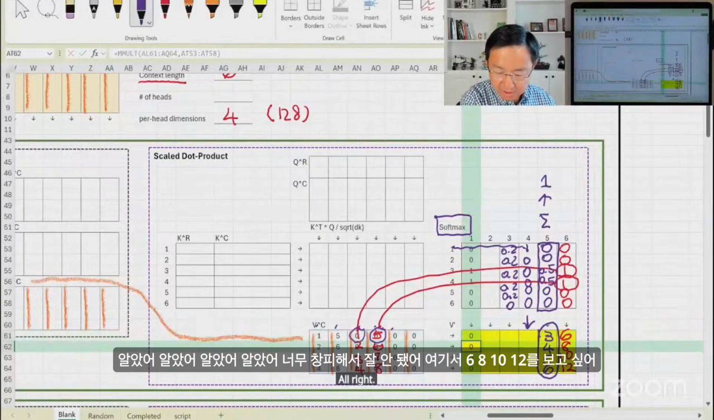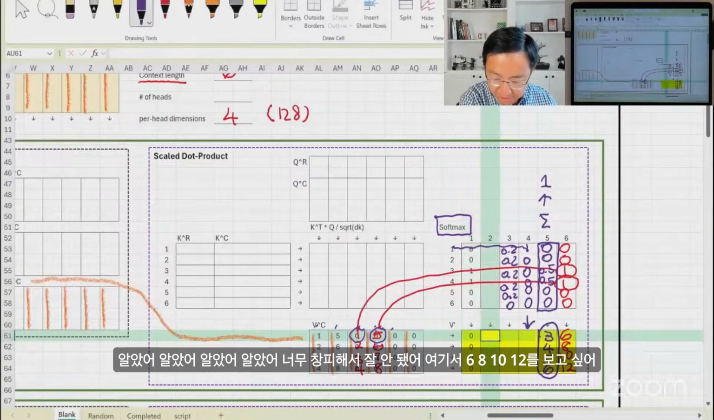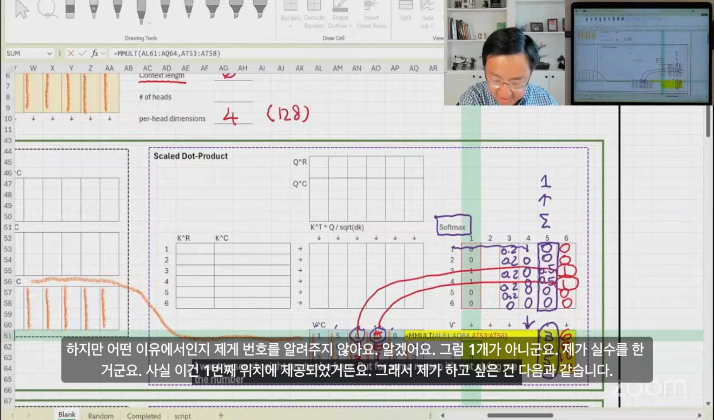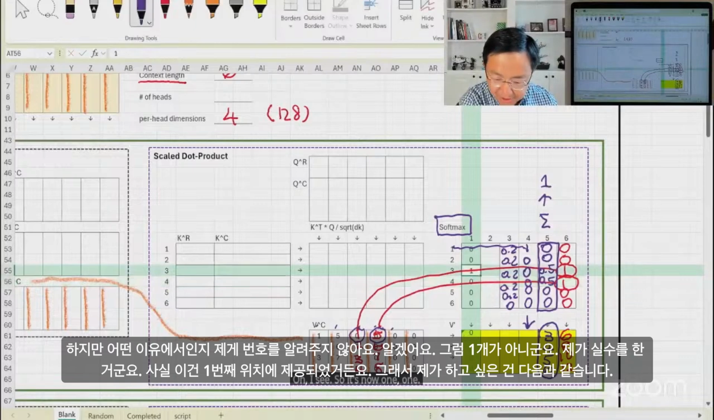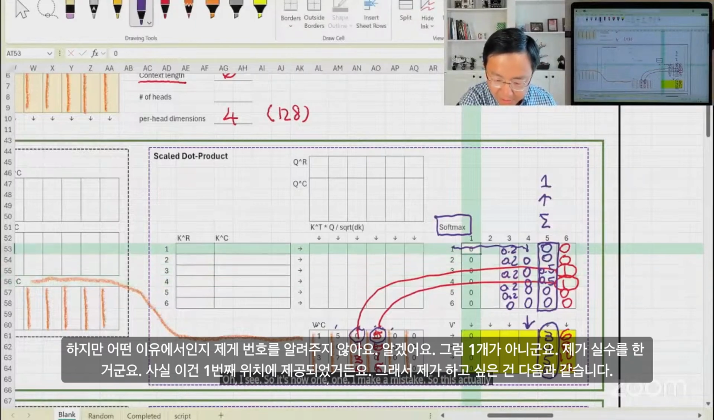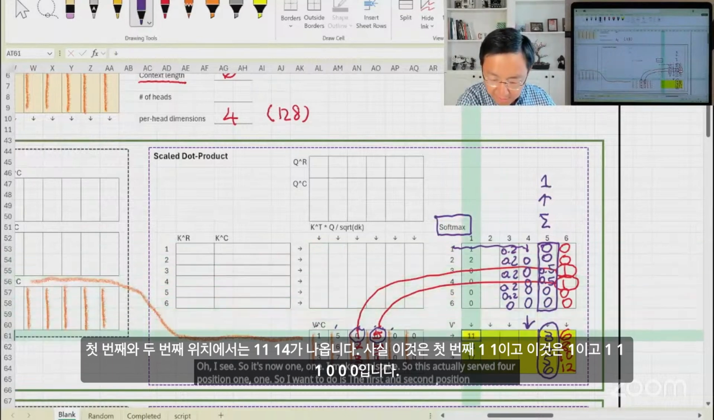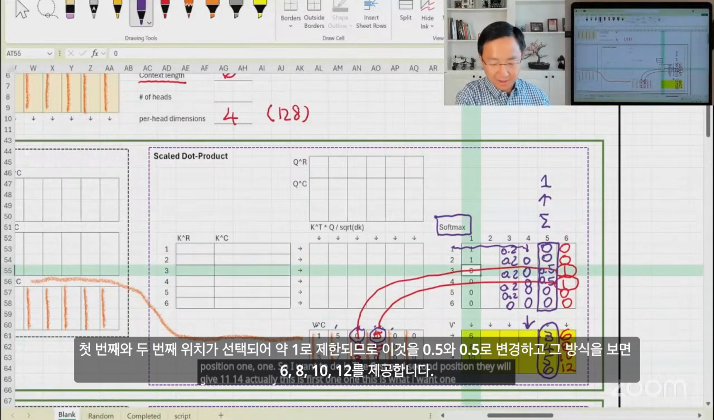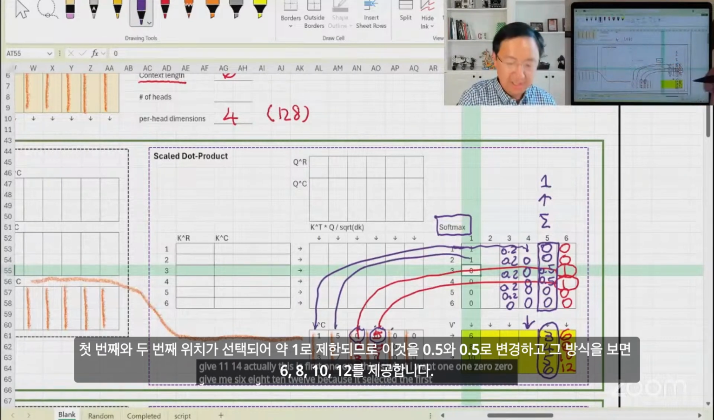Okay, did you see? It's embarrassing. It didn't quite work. I want to see 6, 8, 10, 12 here, but for some reason it's not giving me the number. Oh, I see. I made a mistake. The third and fourth positions are the 1, 1. What I want is the first and second position. This is what I want: 1, 1, 0, 0, 0, 0. It gives me 6, 8, 10, 12 because it selected the first and second position and combined them by 1.